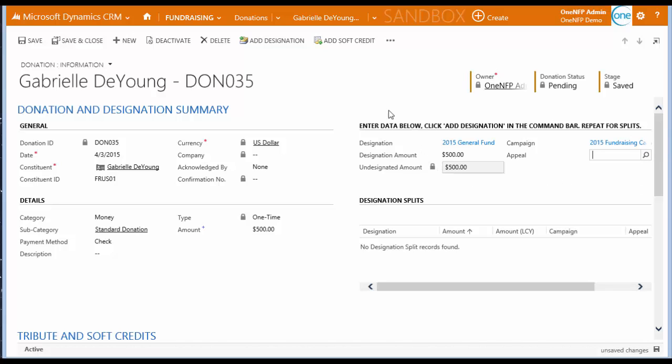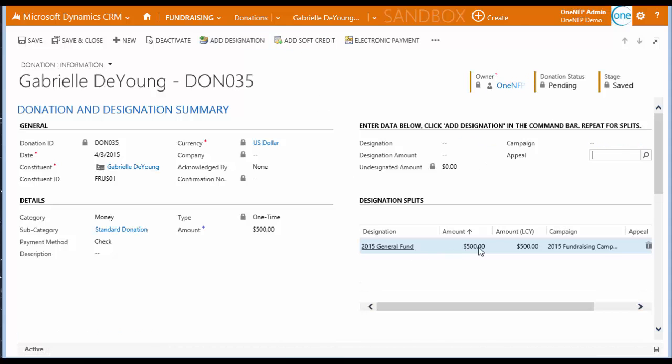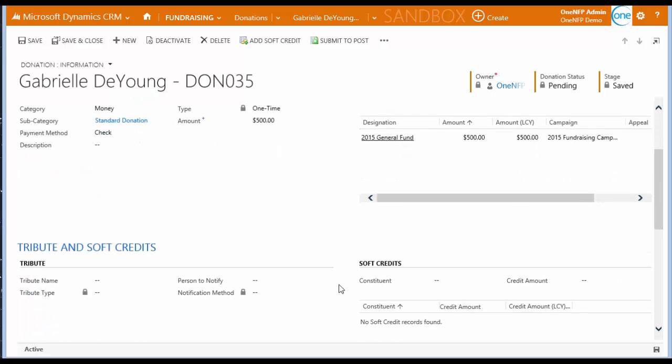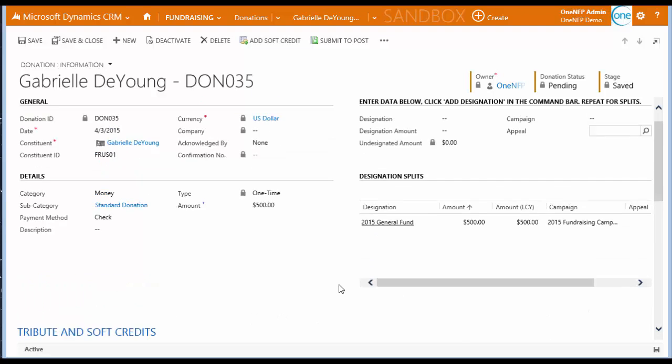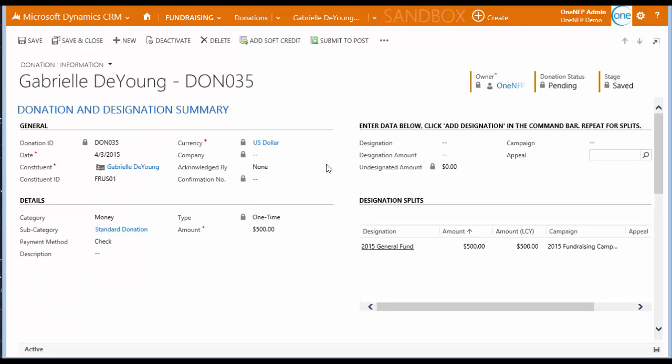So now that this designation is ready, I'm going to go ahead and add it, and you'll see it populate down here on our designation splits table. And this just shows basically where this donation is being designated to. Now you can also set up tributes, which are honor memorials, and soft credits on the donation record, and we'll do that in another topic, but we will just focus on a standard donation today.